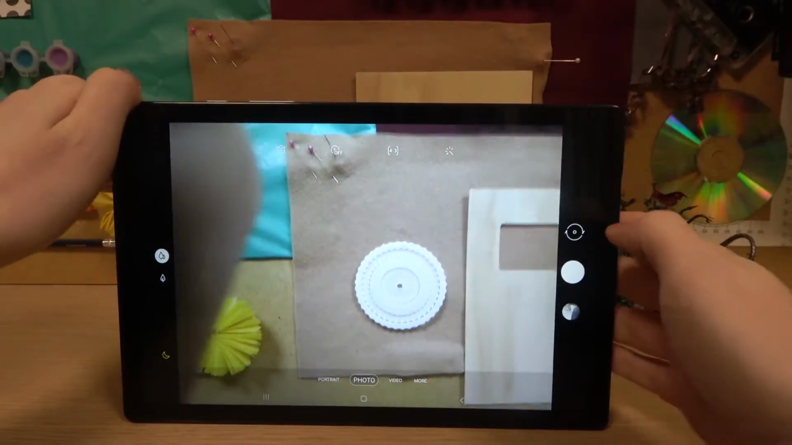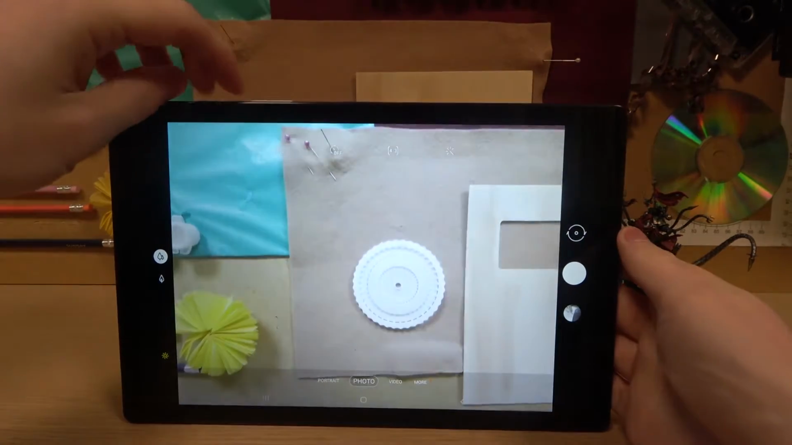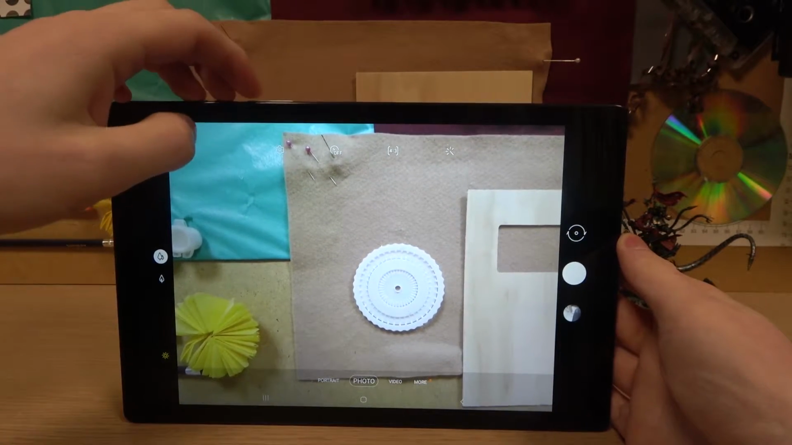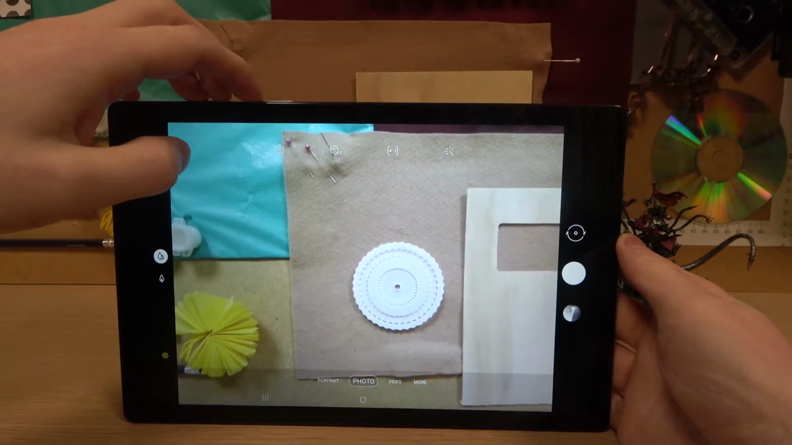The next thing, there's a few tricks that are not obvious on our camera settings. So the first thing I'm gonna show you is that you can actually take photos with your volume up or volume down key, like that.